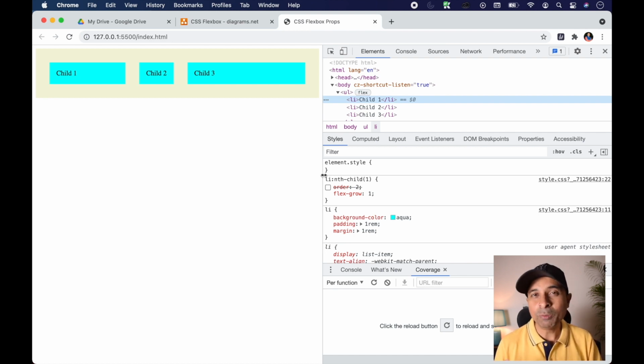And sometimes we want our children to not shrink. Maybe I have some important data, maybe a contact number, which I want to show to the users, and I don't want it to shrink into multiple lines. I can do that using flex shrink.